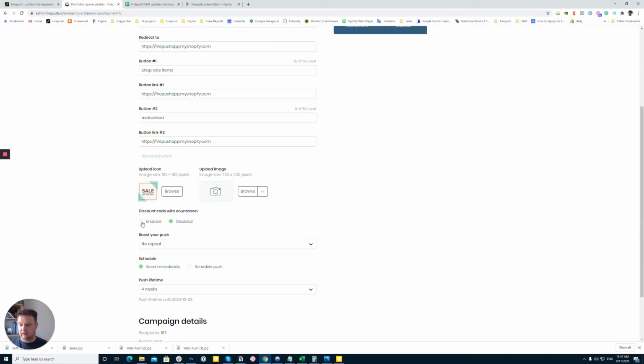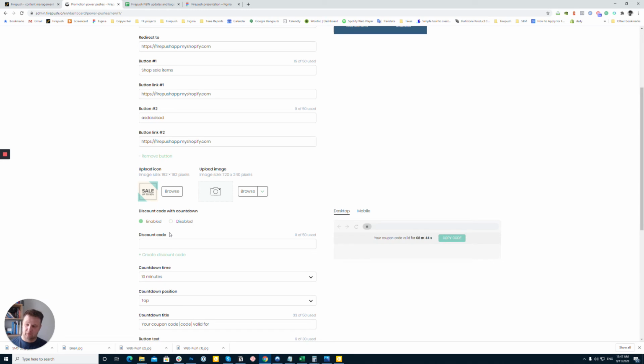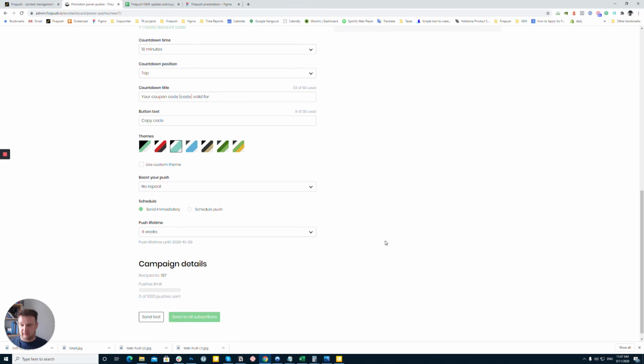You can activate a discount code and copy paste that discount code from your Shopify store. As soon as your customer clicks on the push notification, they will go to your store and will start seeing a countdown with the discount code inside. They have the possibility to copy that code, and then that code will automatically be applied during the checkout process, which is awesome.